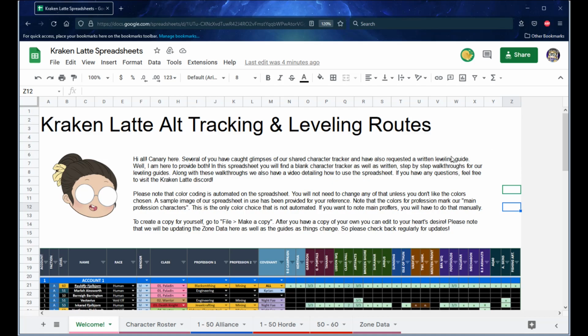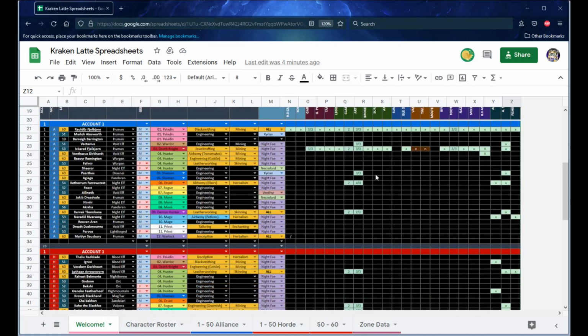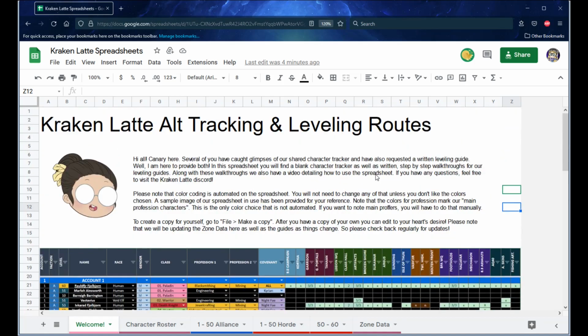This is a tutorial of my new document center for all sheets containing information. Written guides, zone data, the character roster everyone's been vying for, and this will be added to over time. This is a live document that will be added to and you can access at any time once I put the link up for you.